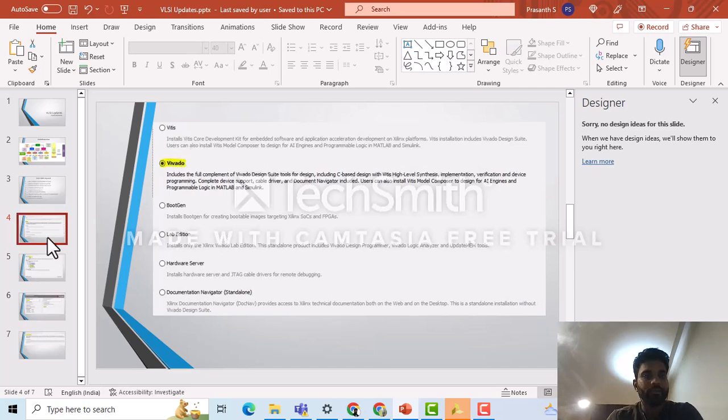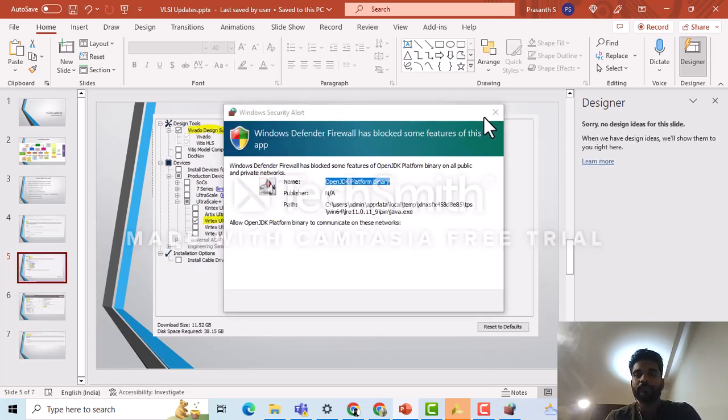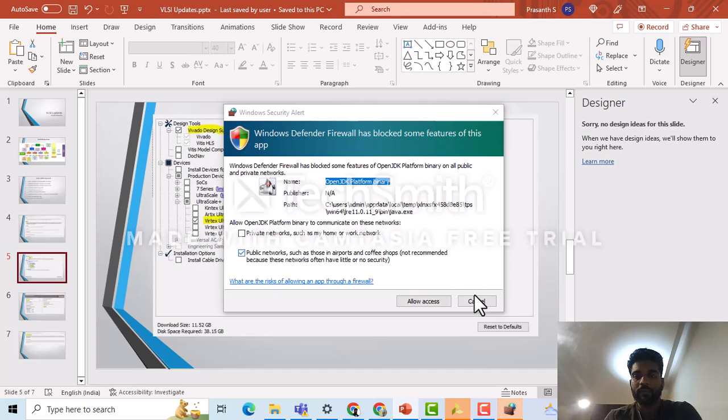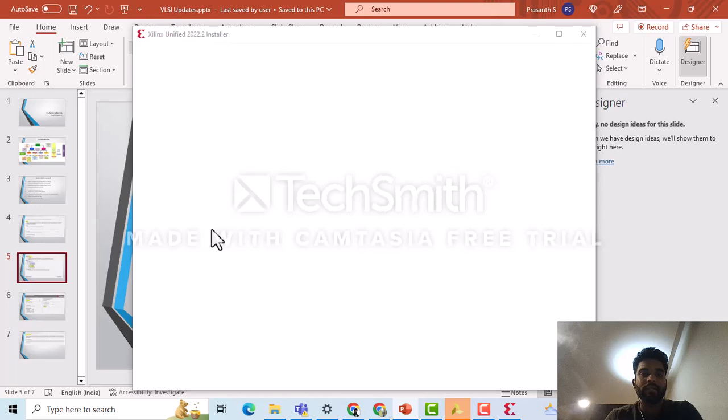In the tool settings, I'm going to cancel this installation as I already have it installed. Under tool selections, we have the Vivado Design Suite. It supports Vivado and the HLS high-level synthesis tool. From a device perspective, by default all these devices will get selected, but for experimental purposes you can keep any of the devices selected, as it will consume a lot of space because all the device databases will get installed on your system.